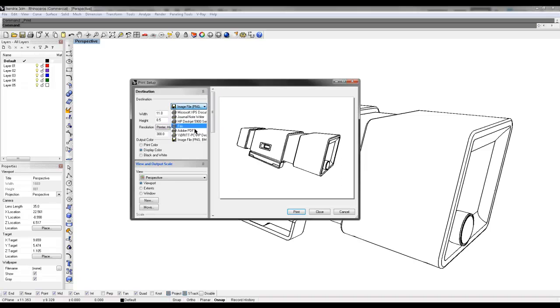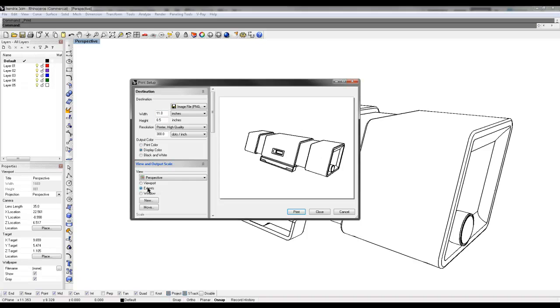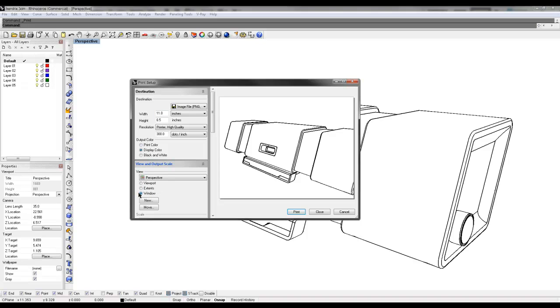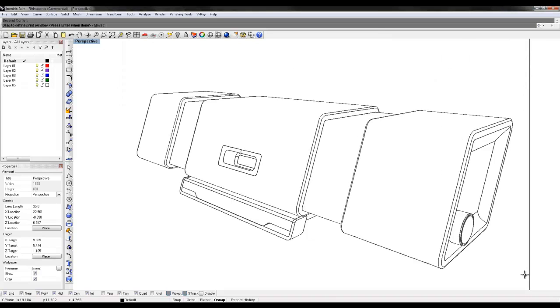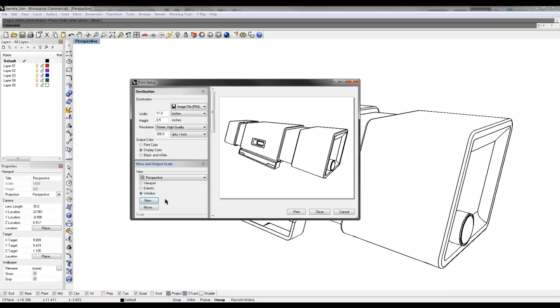You can save to any of your printers, but you can also save as an image. So I'm going to do this by 8.5 by 11. I'm going to make this to the extents. Actually, I'm going to select a window. So you click on window, select new. I'm just going to drag out a window and then right click to enter. So that's right what I wanted.